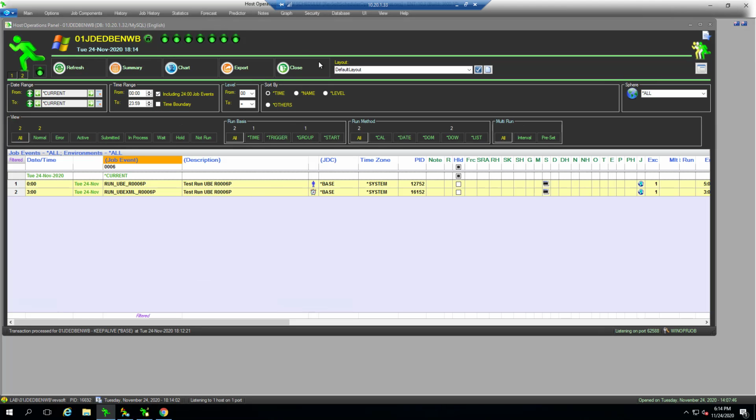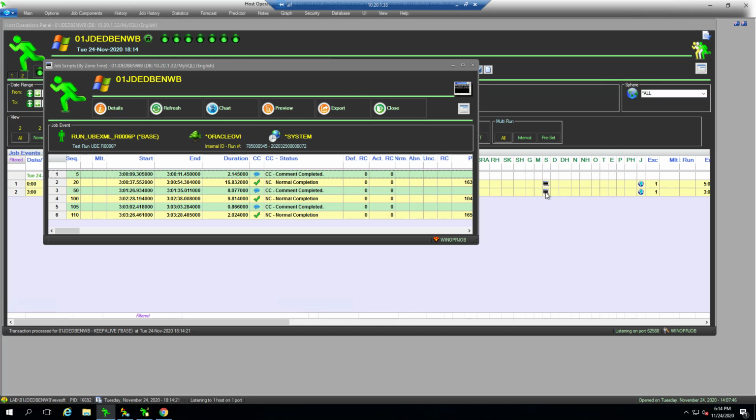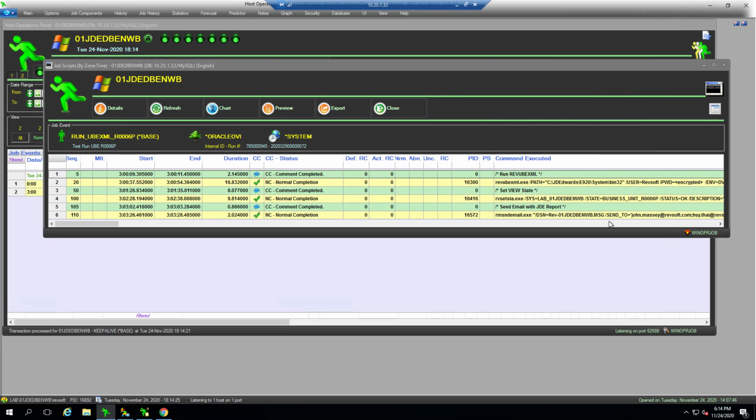Here we are in the host operations. As you can see in the operations, all executions are displayed in color. If there's one world data, what we tend to do is show it with this logo, which is a simple map of the globe with a 1 on it. Now, the business unit report actually ran. If I double click on the scripts here, I can see all the scripts it executed, the REV VUBEXML, the set state, and the send email.